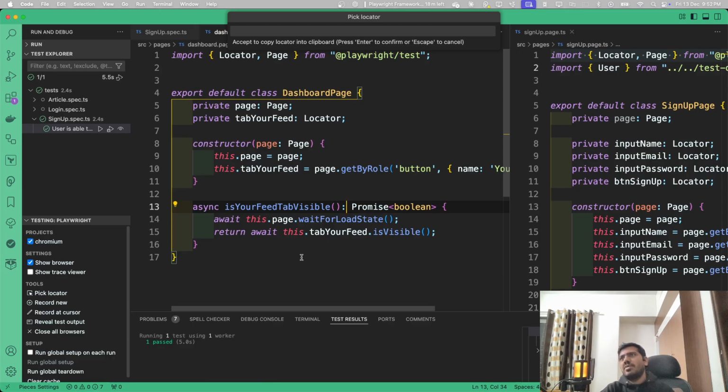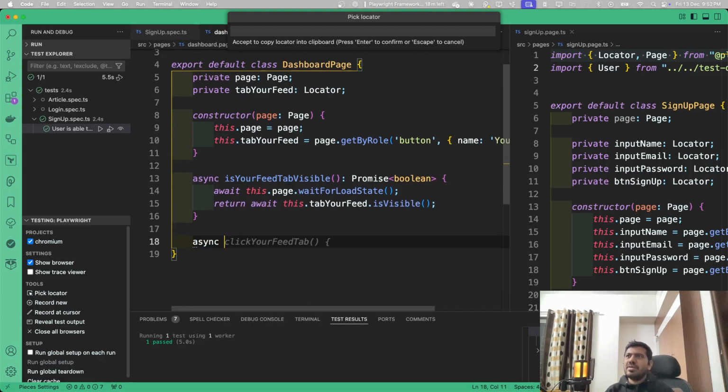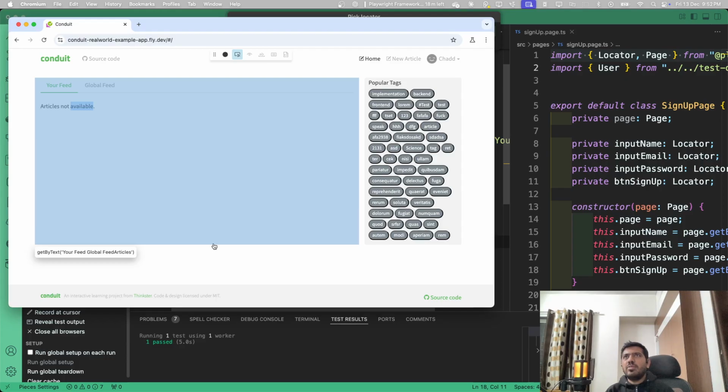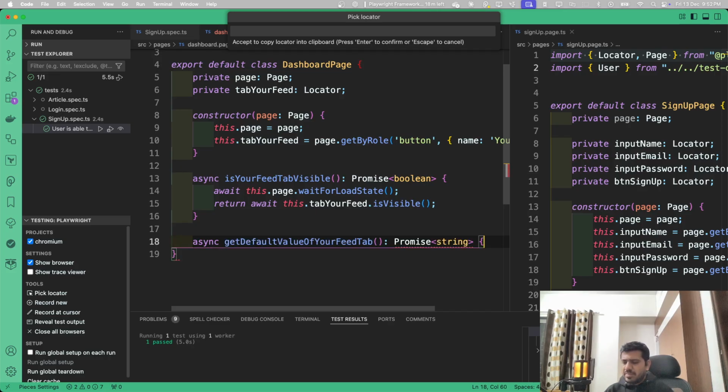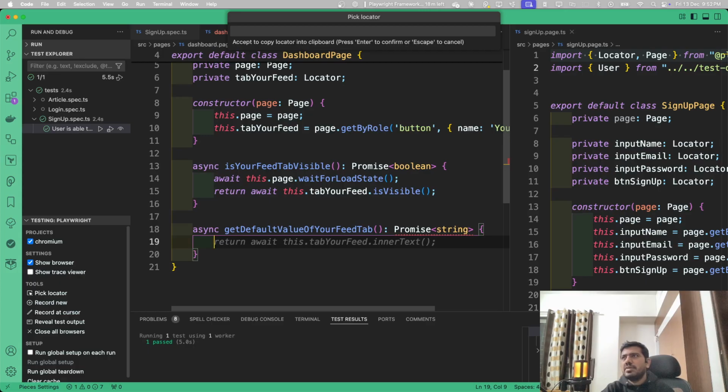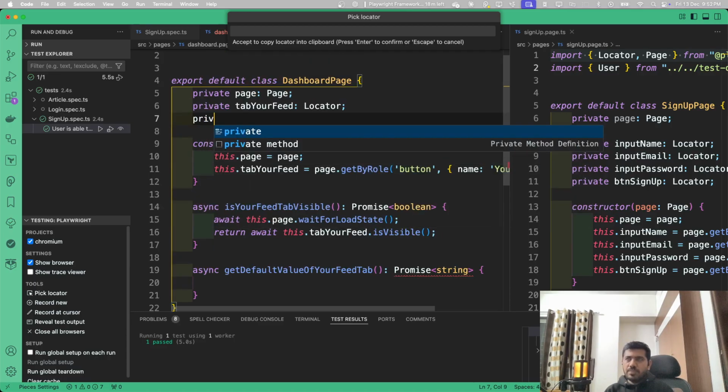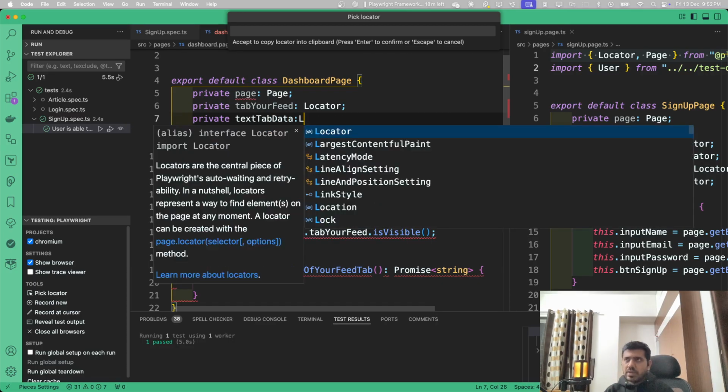So this is what I have, that is your tab visible, and another small method, get default body, like something like get default value of your field. Yeah, and I need your feed tab, like tab. Okay, tab, and then I need like tab data. This is text, and this is a locator.